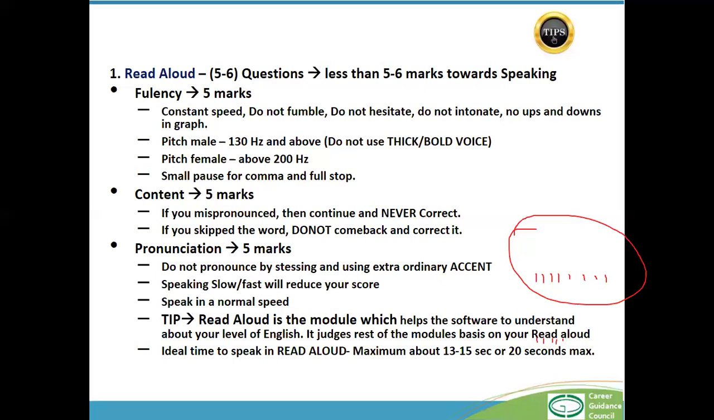One thing: there are certain modules after this read aloud, like describe image and retell lecture. If you give a response like a robot, or like some ready-made template, then again the software will be able to make out easily that this is not your response, but just a response which you have memorized. The software is very smart. It will be able to identify whether this is a memorized answer or a spontaneous answer that you're giving. So ensure that you give a spontaneous answer, not a memorized one.